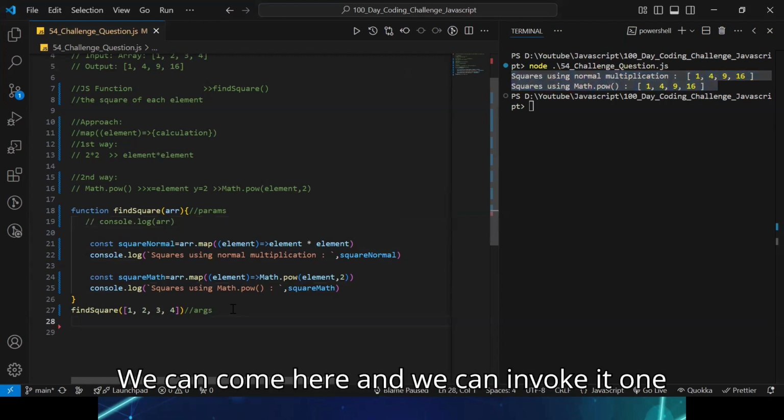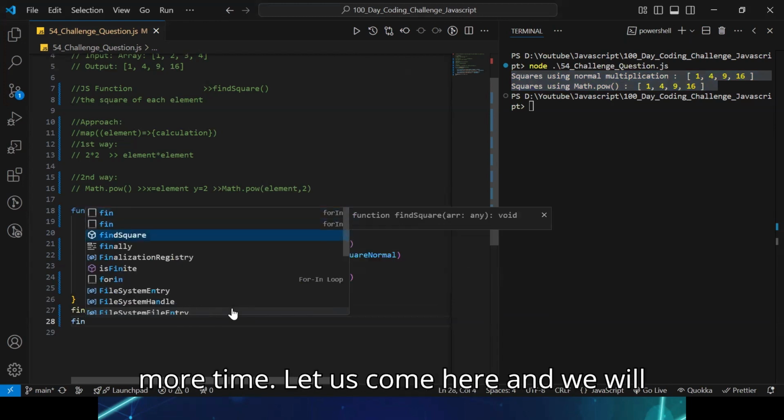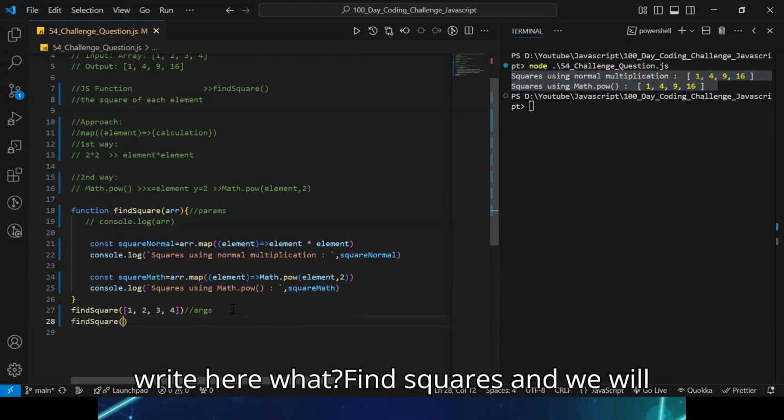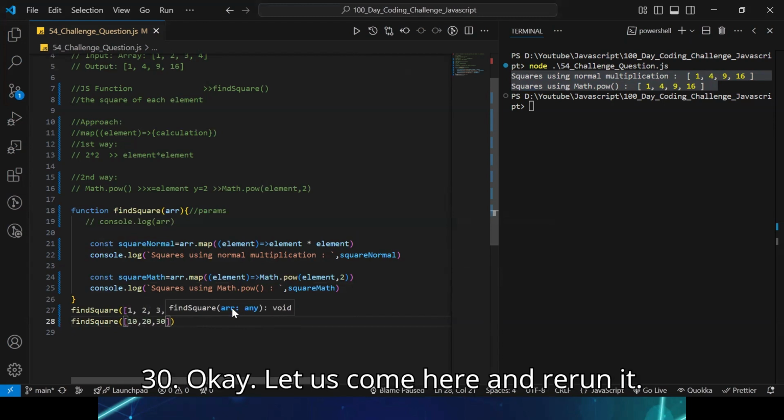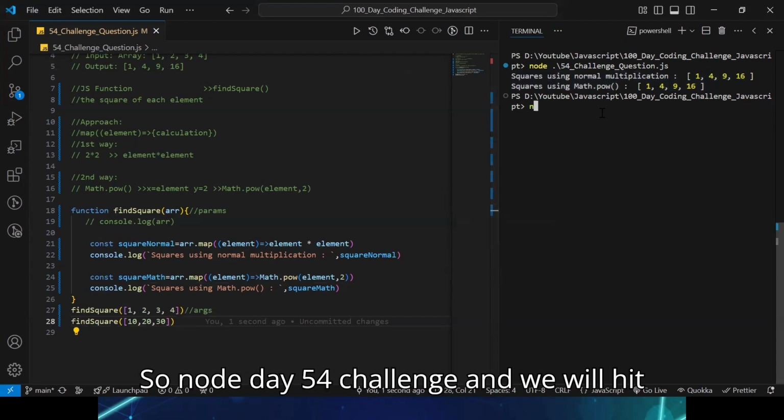We can come here and invoke it one more time. Let us write findSquares, and inside an array we write 10, 20, 30. Let us rerun it: node day 54 challenge, and hit enter.